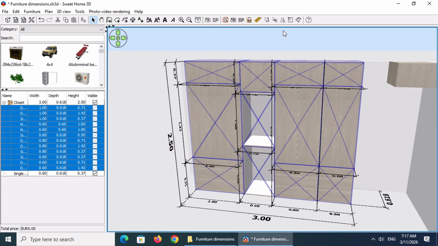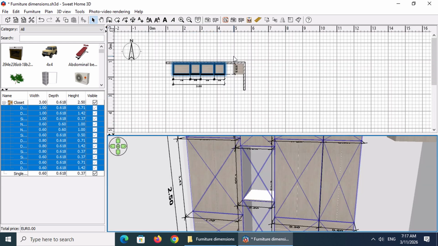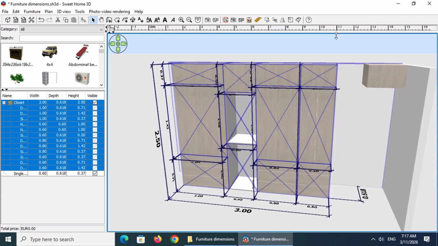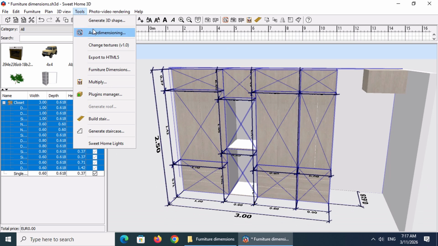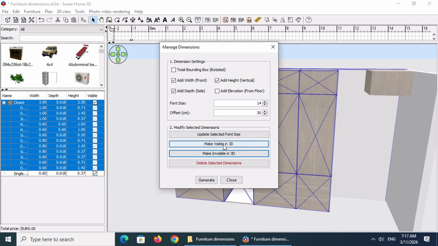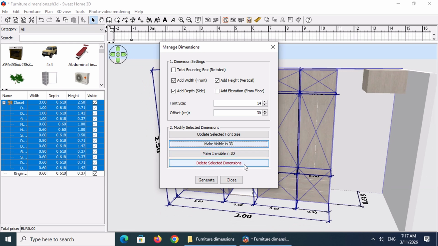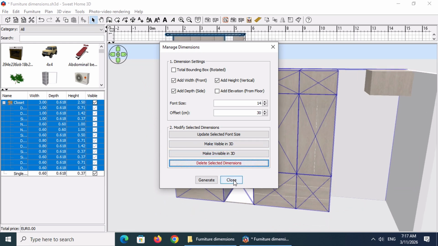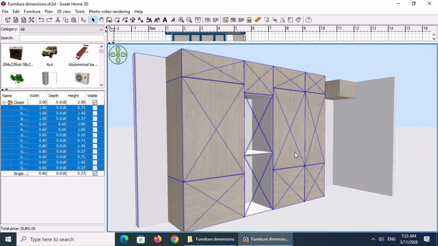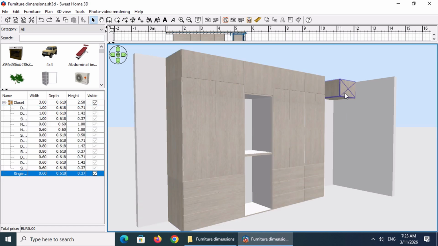Once again, we select all the dimension lines on the floor plan. In addition to making the dimension lines visible or invisible, we can also delete them by selecting the dimensions and pressing Delete Selected Dimensions.